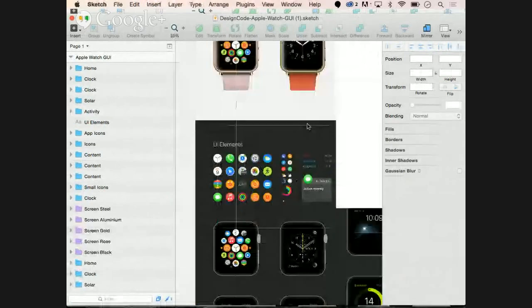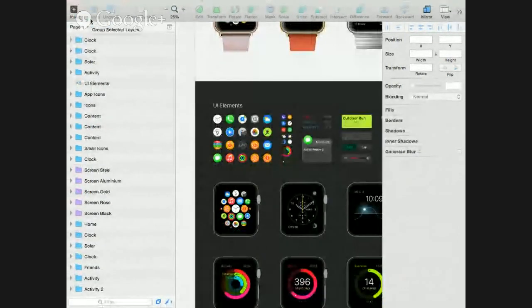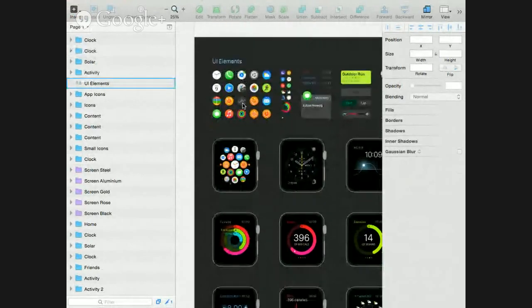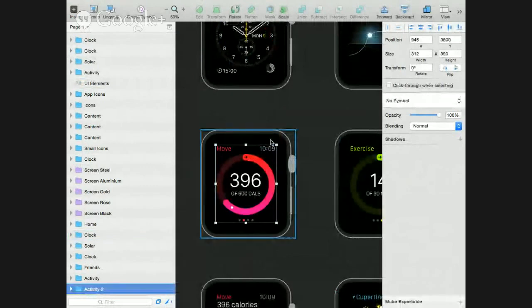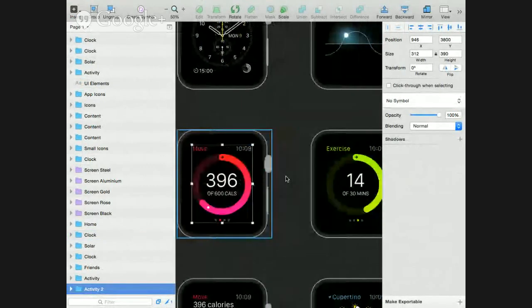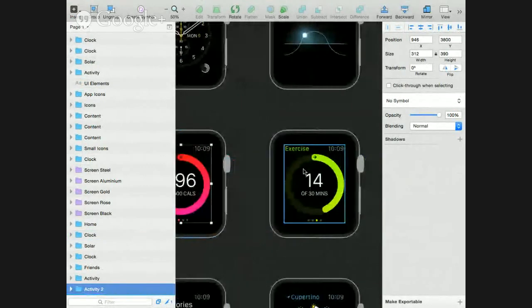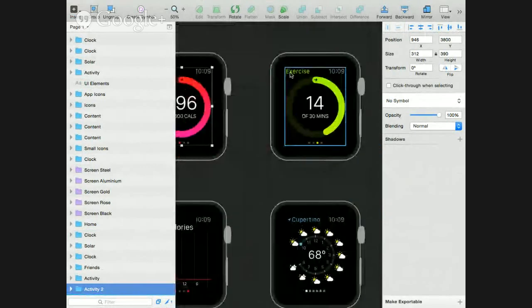So when we open the Sketch file, it's basically all the UI elements that you might need for Apple Watch. So it's very convenient. He's already laid out the screen size. I don't have to worry about that, and the placement is good for the time and also the title over here.